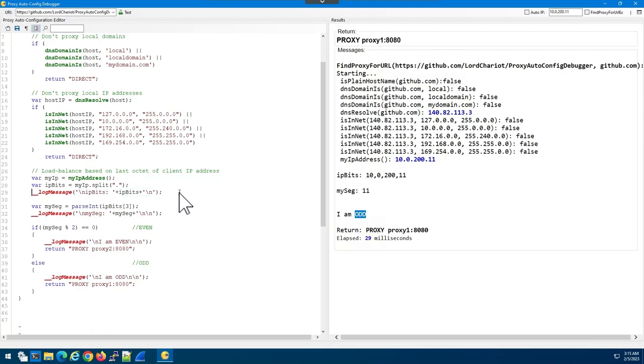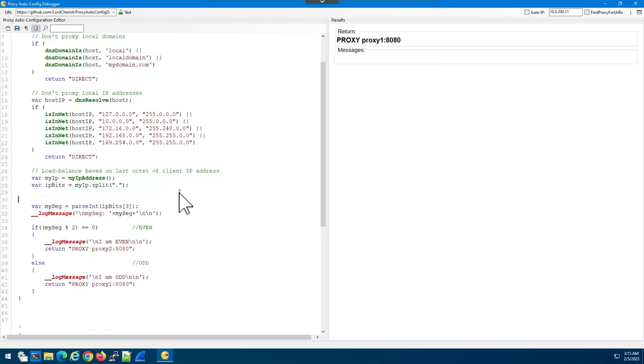Don't forget to remove or comment the log message statements before you deploy your PAC file, or it will not work.